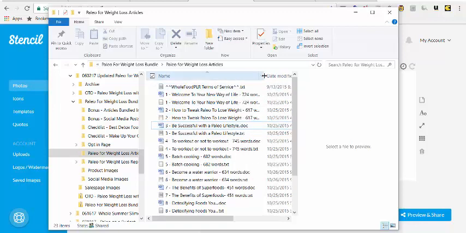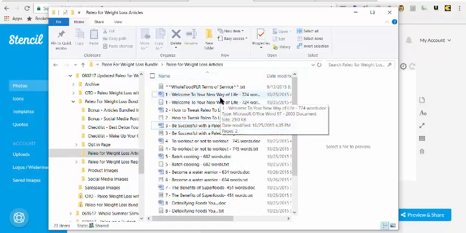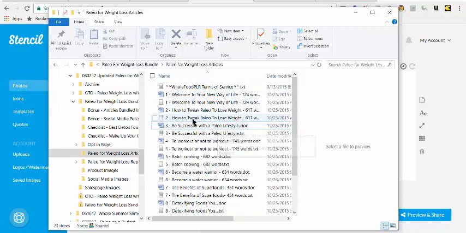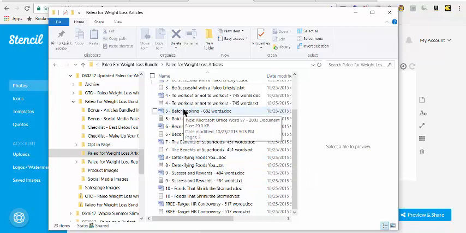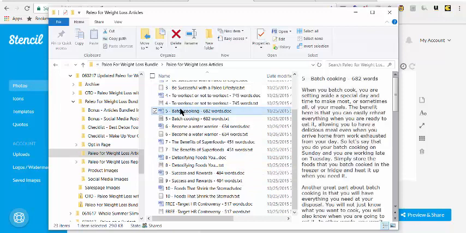Just going off the titles, we have some good ones here. We can do Welcome to Your Way of Life, How to Tweak Paleo to Lose Weight, and you can take these verbatim, or you can change them a little bit. So instead of saying How to Tweak Paleo to Lose Weight, you could say Learn the Secret of Losing Weight with Paleo, something like that. Be Successful with the Paleo Lifestyle could be How to Be Successful. Batch cooking could be Batch Cooking Paleo Style. So actually, let's go ahead and do that.